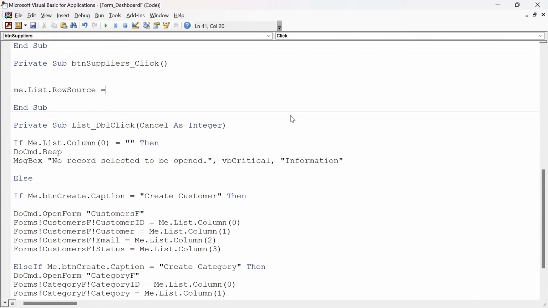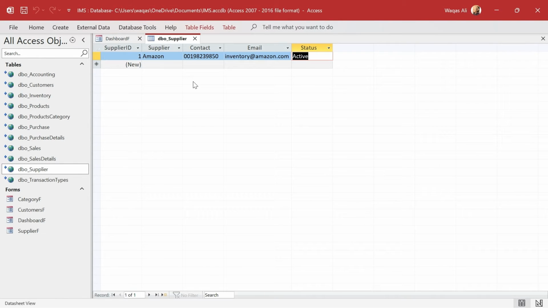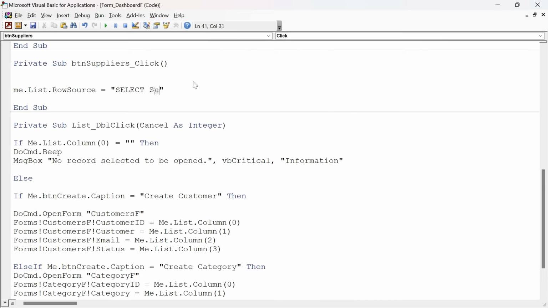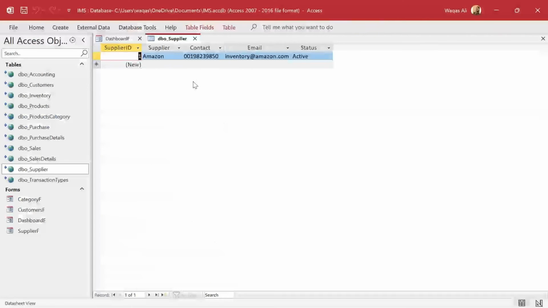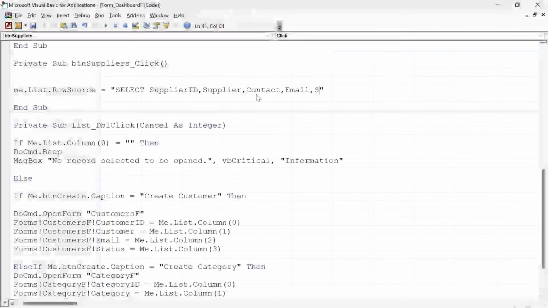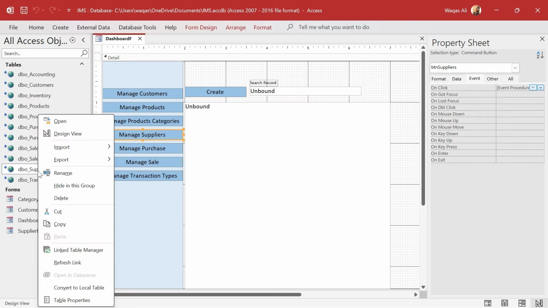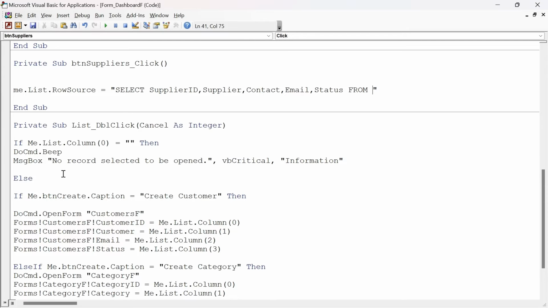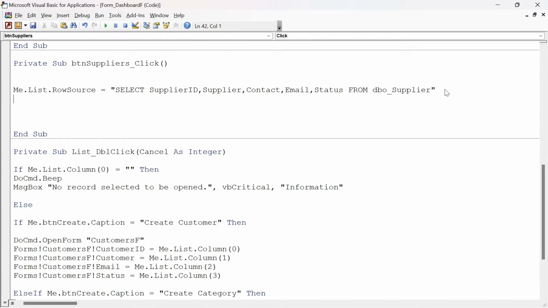me.list.rowsource, and a select statement we will write. And this time we'll say, okay, first is supplier ID. So supplier ID, then what do we have? Supplier name, and contact, and email, and status. Okay, from where we are fetching, we will give that information. So as usual, I like to copy the name of the table just to avoid any problems.